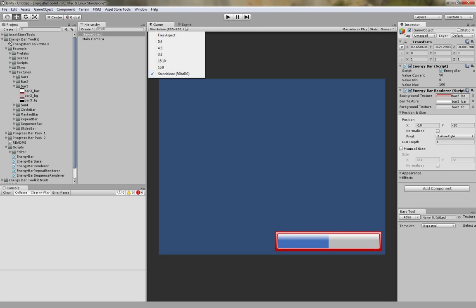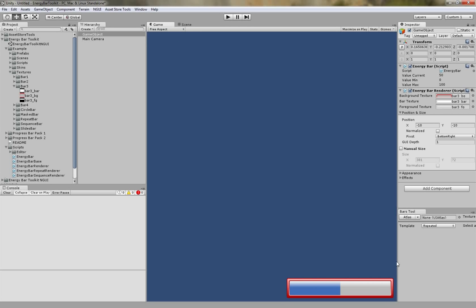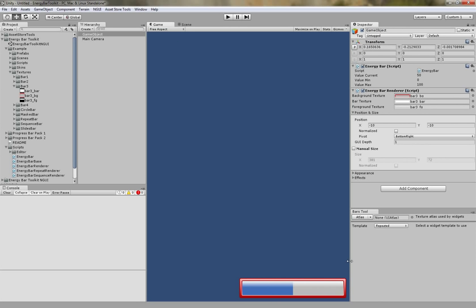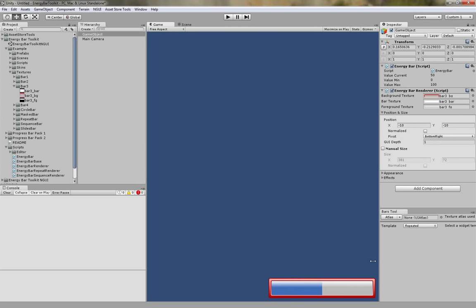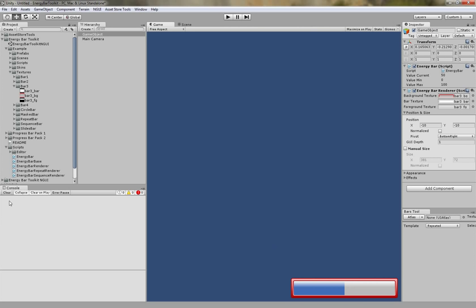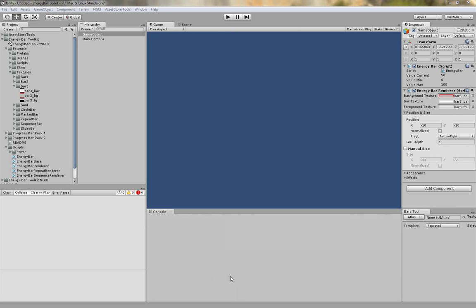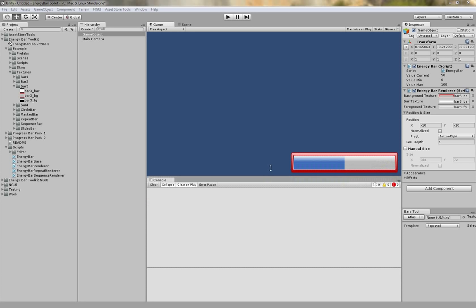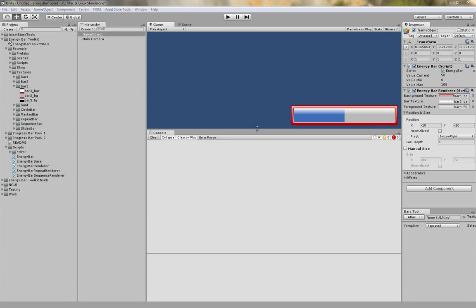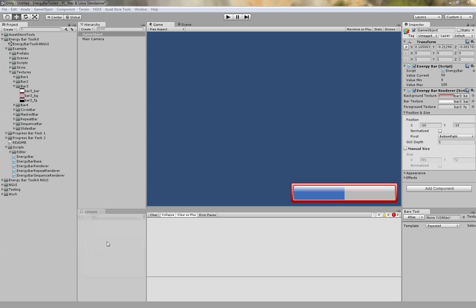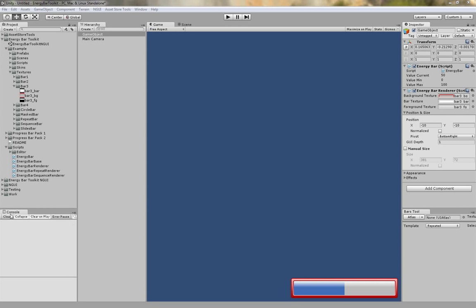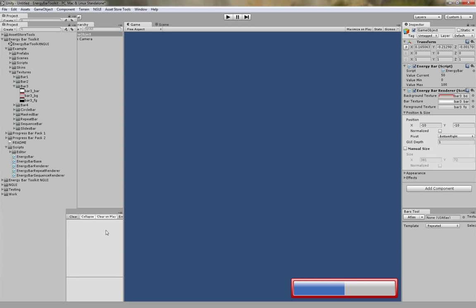To make a proof that it will stick to the bottom right corner, I will change my aspect to free aspect. Yes, and you can see it sticks. Let's say I will drop my console here to resize my game view. It's there. It's working.